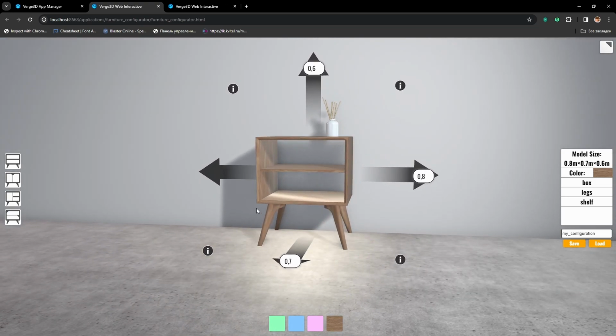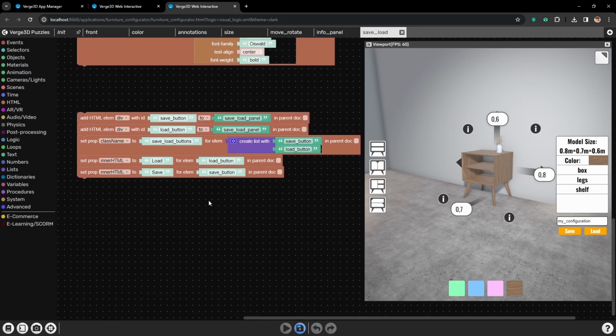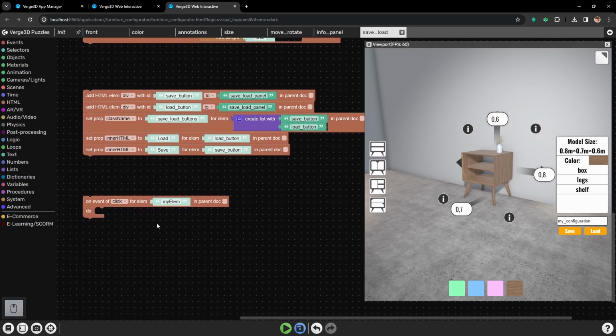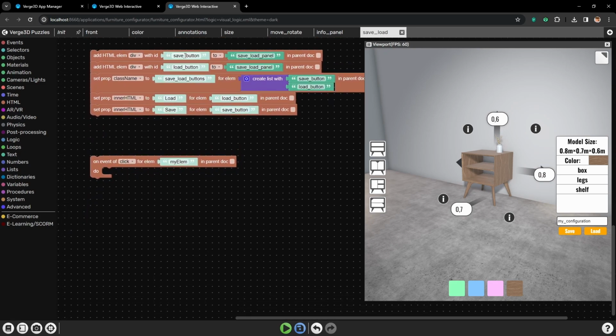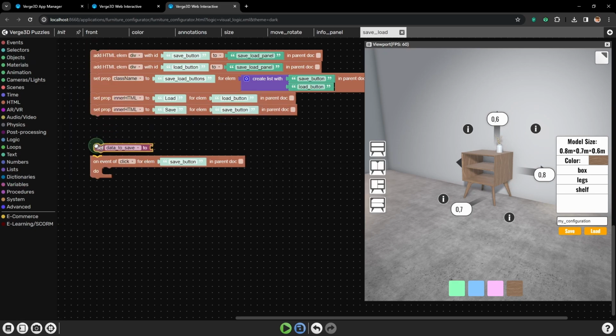Now, as we have set up the interface, let's actually add the possibility to save the configuration to the file on disk. First, let's add on event of click for the element save button. So when we press on save button, everything inside this puzzle will start working. Next, let's add a variable which we will call data to save. In this variable, we will collect all the needed data, which we will then save to the file.